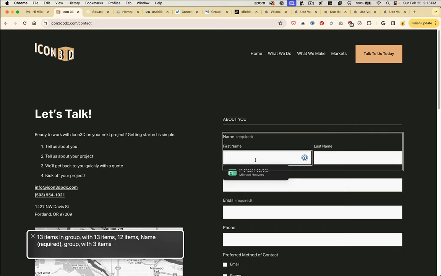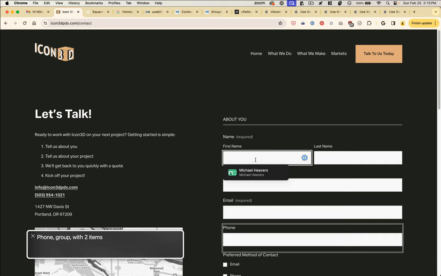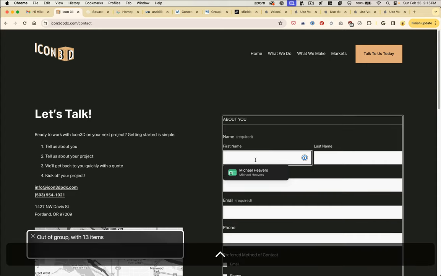13 items in group with 13 items. 12 items, name, required, group with 3 items. And if I hit Control, Option, down again, it should take me to the next section, which is, I think, address. I can't see it. Company name, edit text, group with 2 items, email, phone, group, audit group with 13 items.